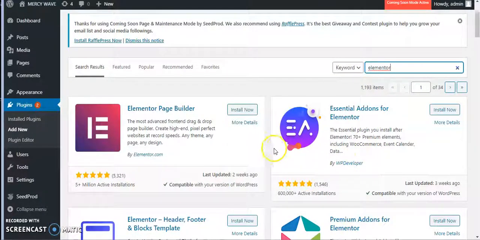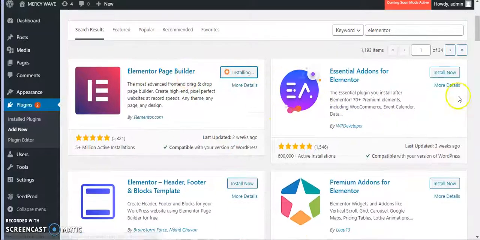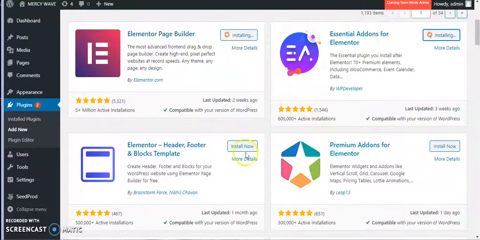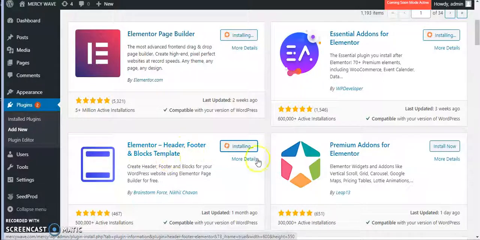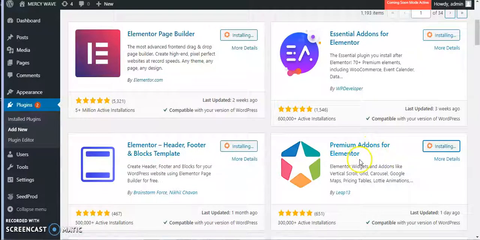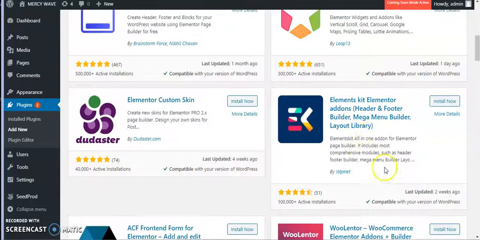Make sure you follow all I'm installing accordingly. You can see Elementor page builder. Install it. I install Elementor add-ons, essential add-ons for Elementor. I install Elementor header, footer and block template. I install premium add-on for Elementor. Just click install. I install Elementor kits.